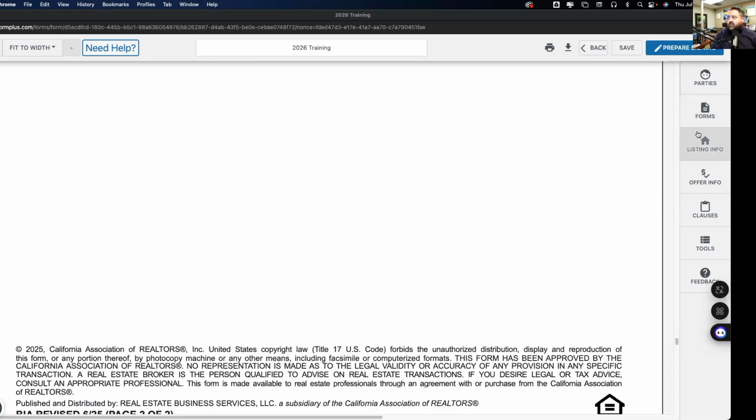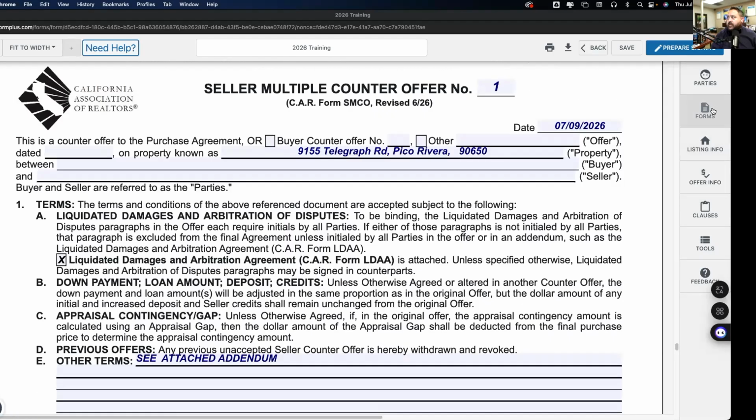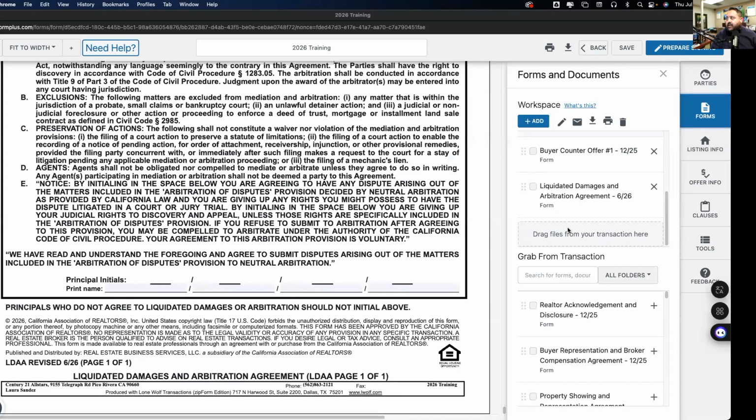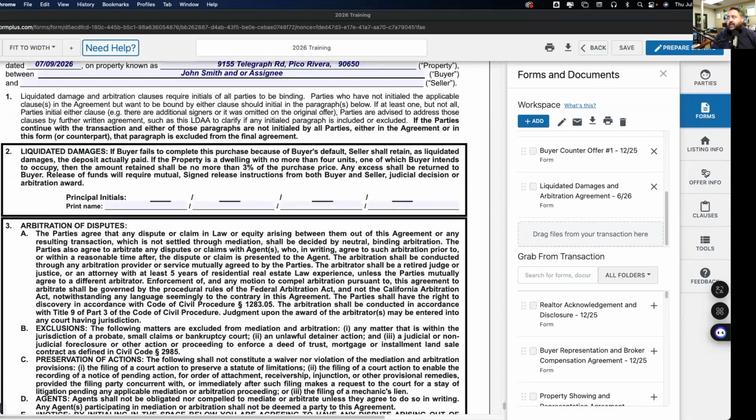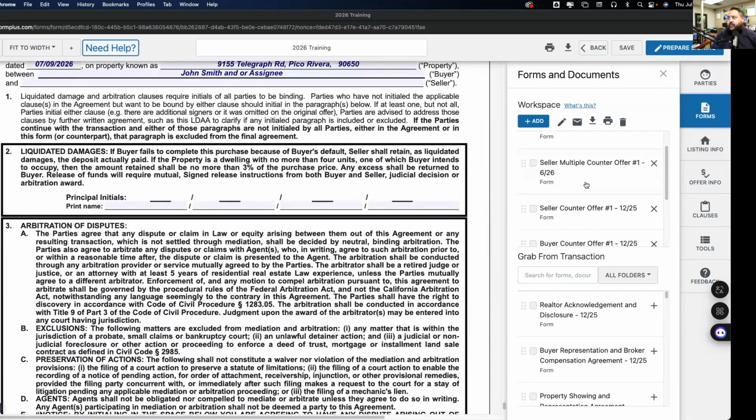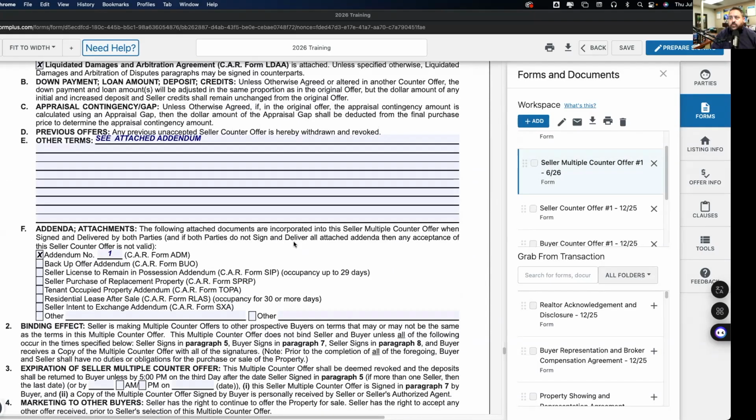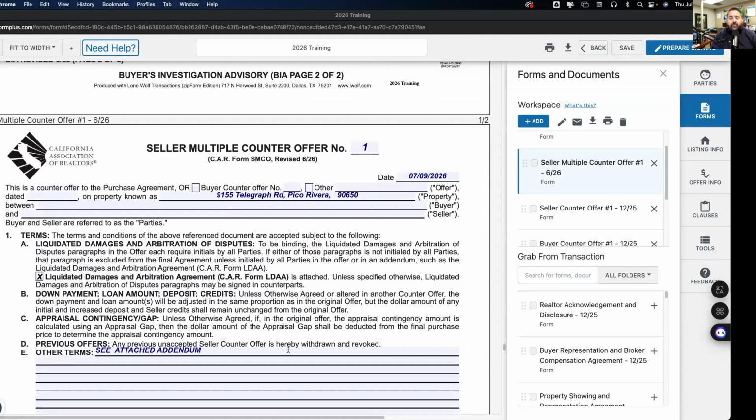And let me see if it's, sorry, I didn't mean to go that far. Let's see if it added our addendum. No, it didn't add it. So we'd have to add it. But it's going to be addendum number 1 to the seller multiple counteroffer. It's not addendum number 1 to the RPA. It's addendum number 1 to the seller multiple counteroffer. Okay.